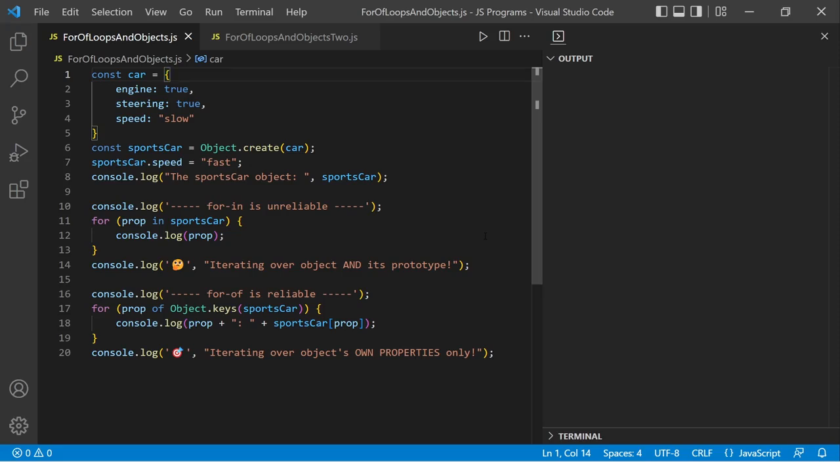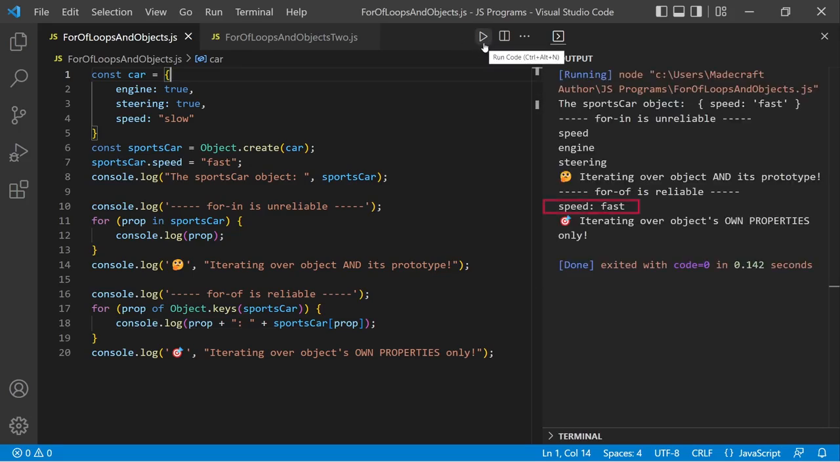My second for loop uses the Object.keys method on my sportsCar object, which should iterate over that object. This is typed as for, followed by prop of Object.keys(sportsCar) inside of parentheses. Inside of the curly braces is a console log for prop plus a colon in double quotes and sportsCar with prop enclosed in square brackets. I've also console logged another comment after this code. When I run this code, I get the output: the sportsCar object is speed fast. It also displays the comment I had in the code: for-in is unreliable.